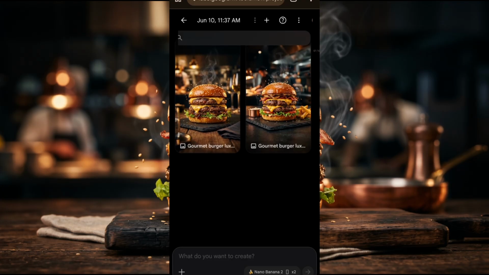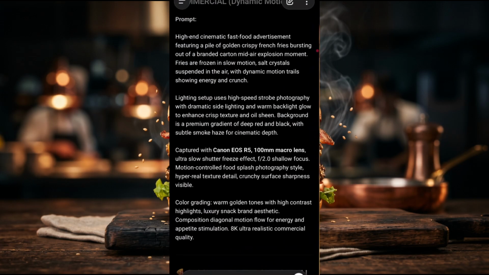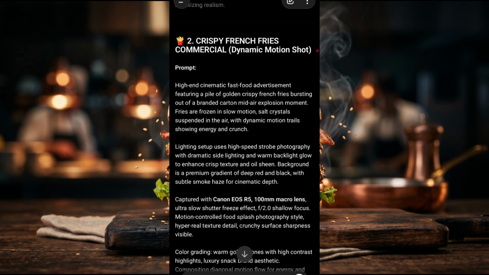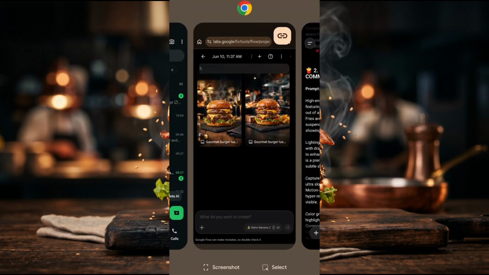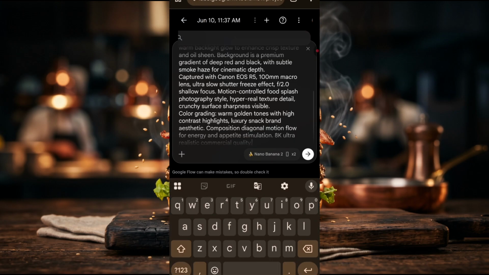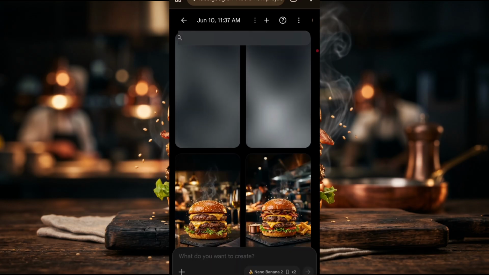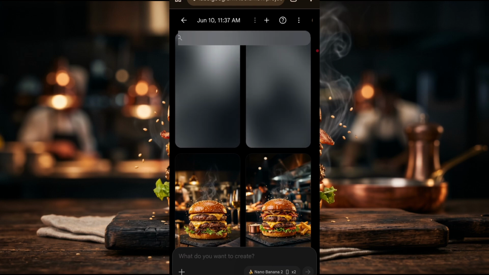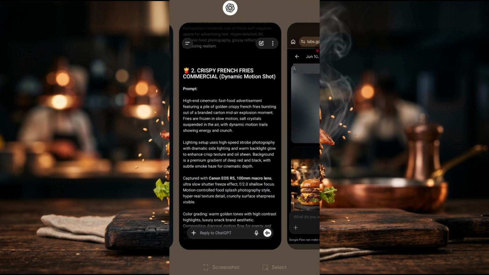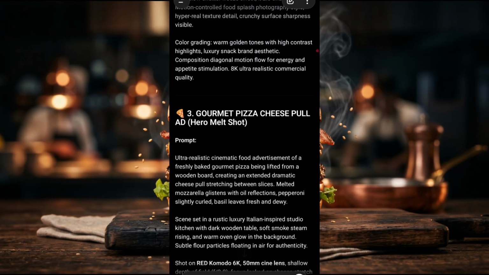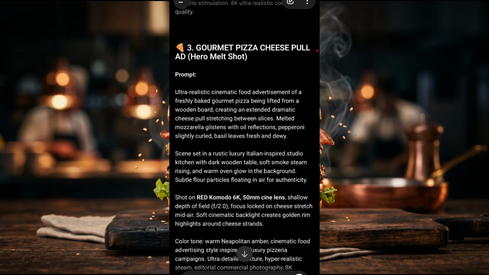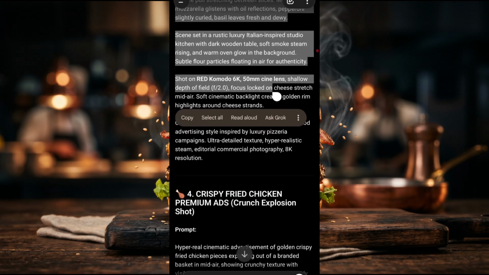Okay, so our image has been generated. The next thing I'm going to do is copy the second product, which is crispy French fries, and then we head over to Google Flow again and paste the second prompt. I'm going to click again on generate. As it's generating, I'm going to click on the third product. Okay, so this is it, pizza.